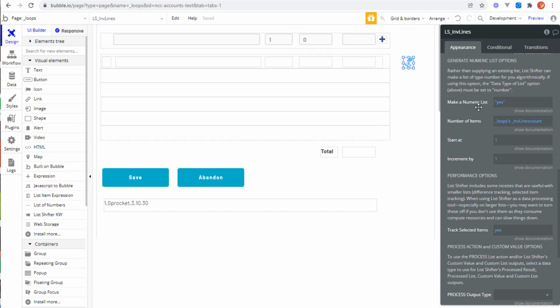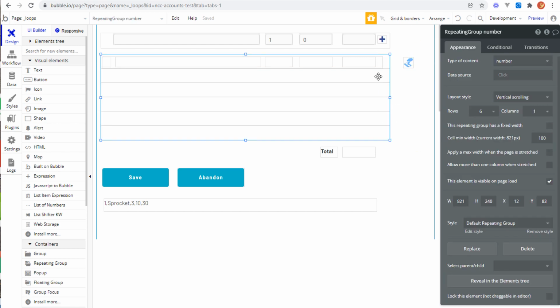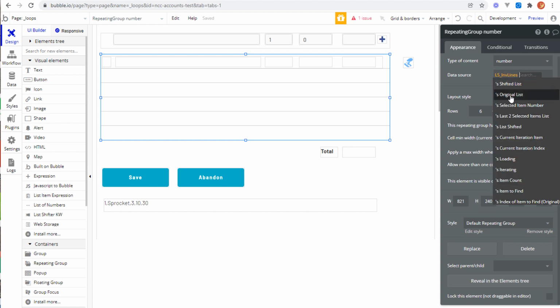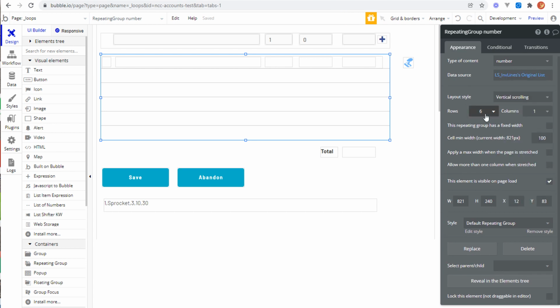Okay, so now that we've got that, on the repeating group we can specify that as the data source. Okay, and remember to always select the original list, because we're not doing any processing on that. So that gives us our data source for the list.